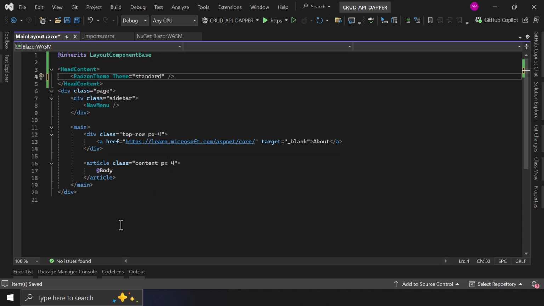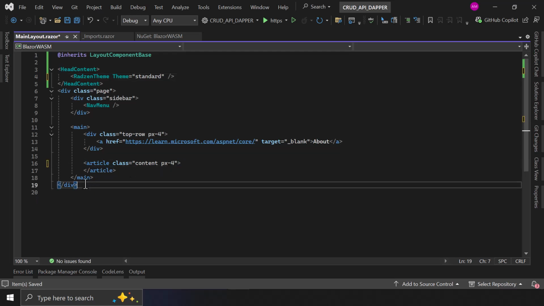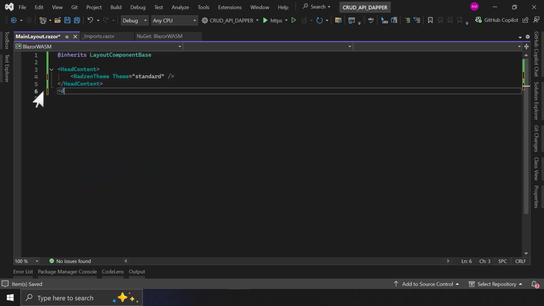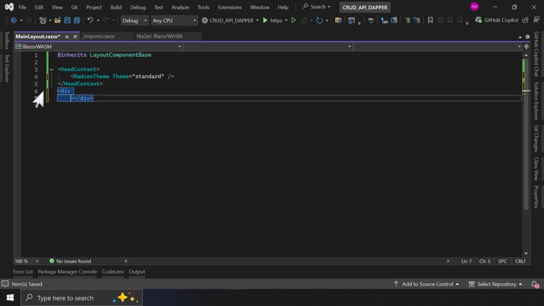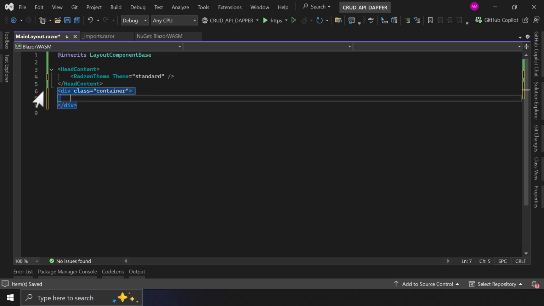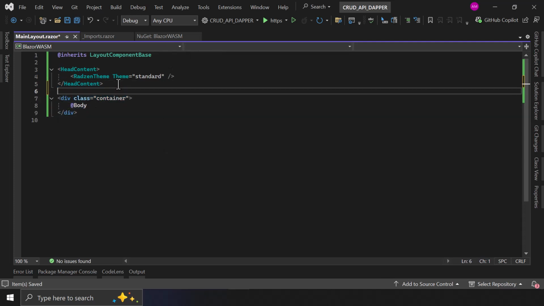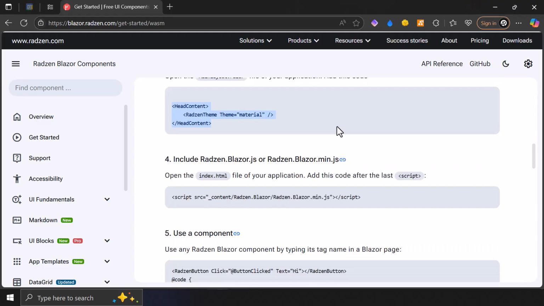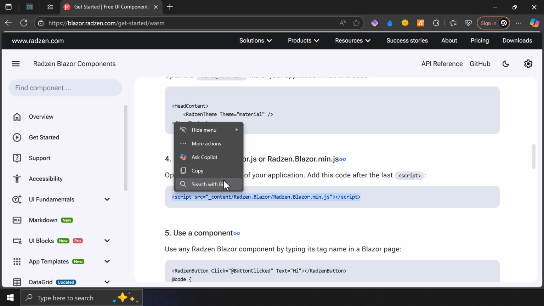And also, I don't want to have this. Maybe cut the body and then make a container instead. Container. And then put here. So I don't want to use the default Blazor template. And let's see, include Radzen Blazor JS. Okay, we insert it under index.html.